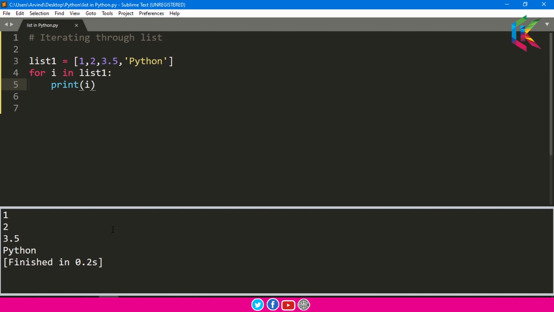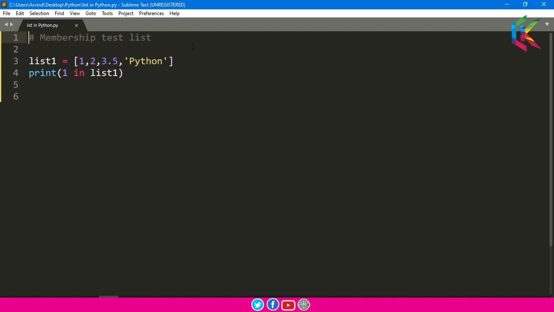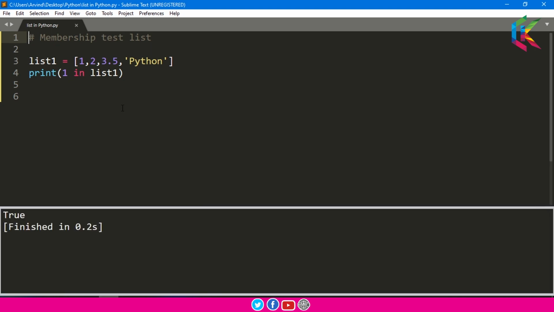Moving on to next topic, and that is membership test. Membership test in list is used to check whether a given item exists within this list or not. If that item exists within this list, then it will return true, otherwise it will return false. If I run this code, I will get true. Let's check for another value. If I use 10 in list 1, it will give false because 10 is not present in this list.